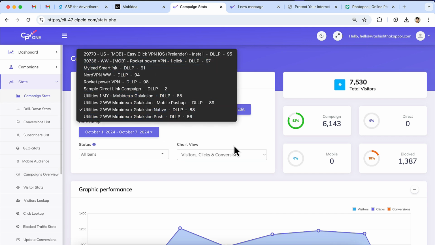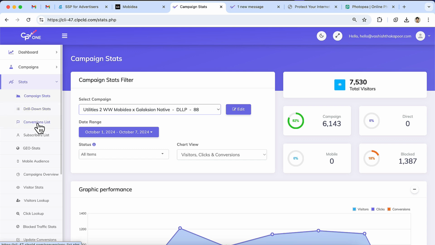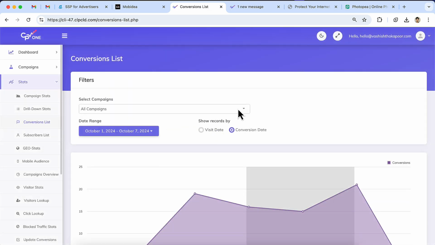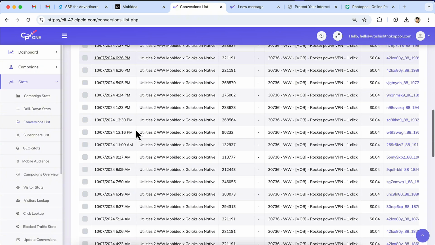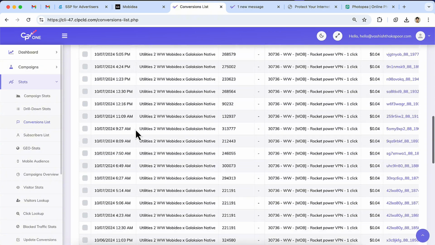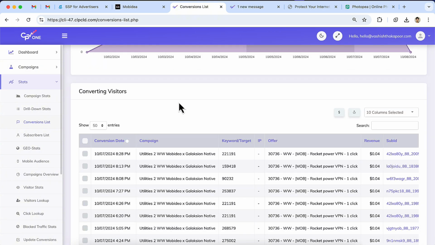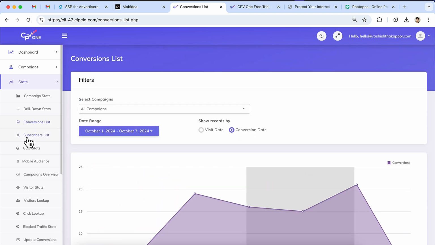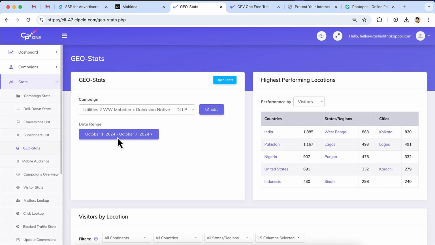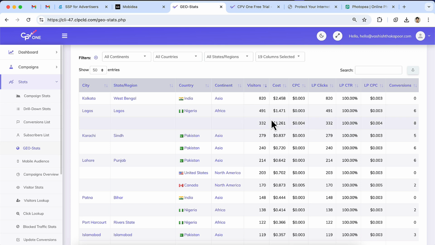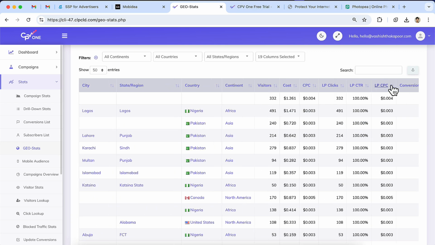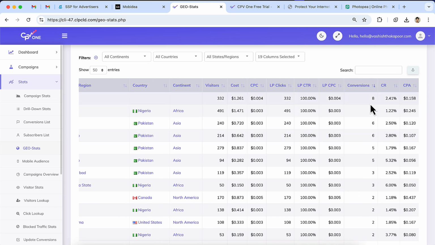CPV1. Now you can also check your conversions list in CPV1. Here you can see the campaign name, and then keyword or target, IP address, and all the data that you want. And then the geo stats is very important to further optimize your campaign for the best geolocations that are converting.